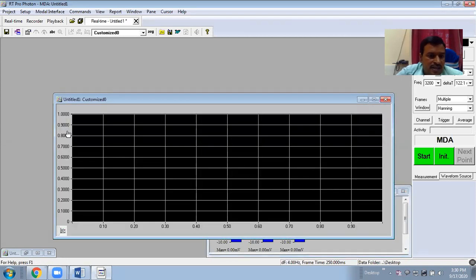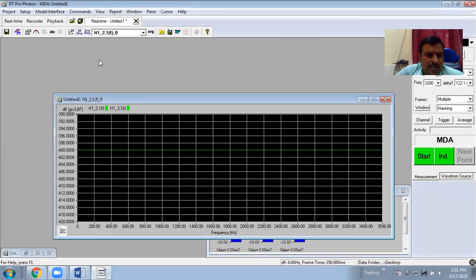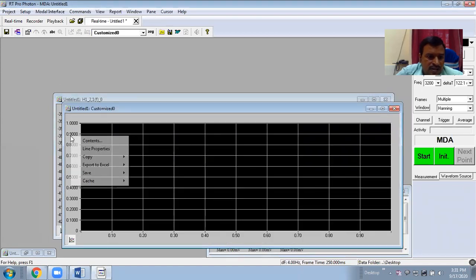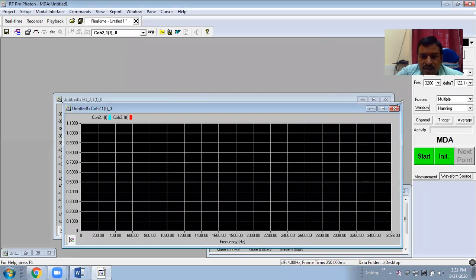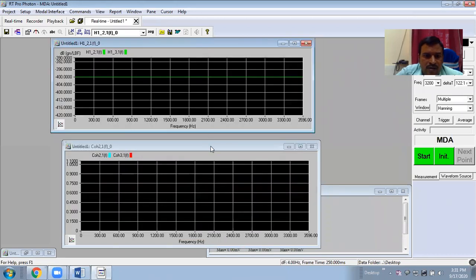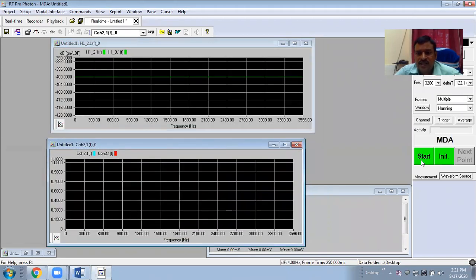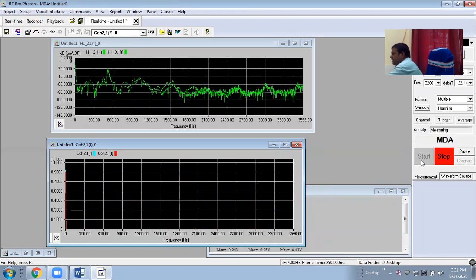Now I'll take this data. Now I'll take this one. Again, 2 data I'm taking at a time in the same graph, and another one is for the coherence. So coherence is this one, and another for the third accelerometer is this one. So I'm taking these 2. Now I'm starting here. First one I'm giving excitation.